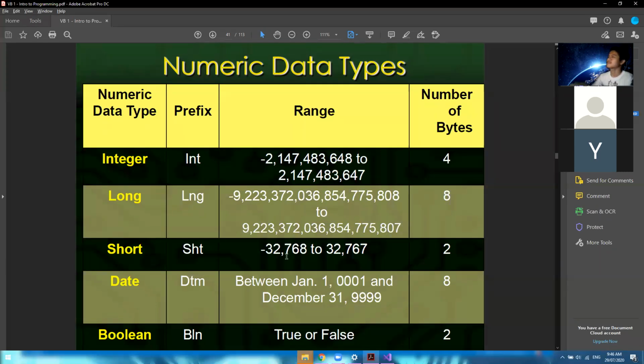Okay? Then kapag thousands lang naman, or less than 1,000 actually, para mas safe, pwede kayong gumamit ng short. This will accept negative 32,768 to positive 32,767. So yan yung range ng short natin. So kung mga hundreds lang, pwede kayong gumamit ng short para mas mabilis yung process ng program nyo.